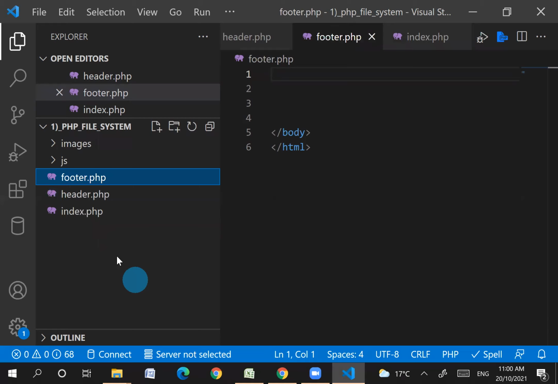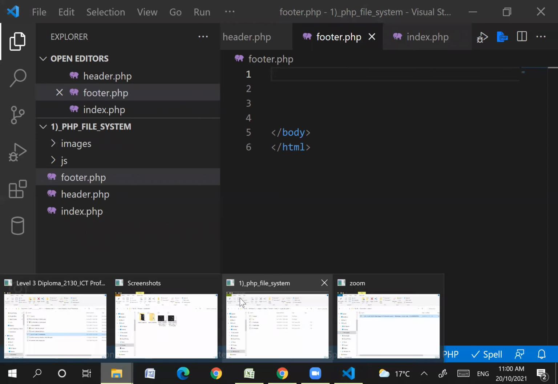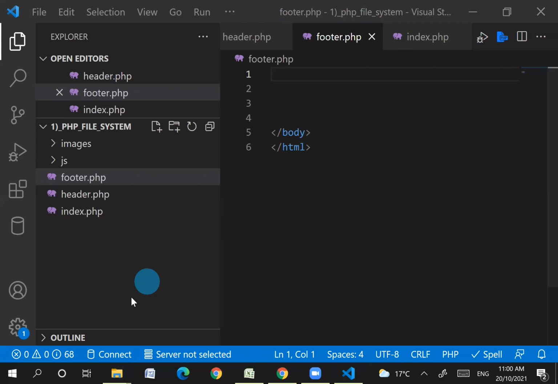Where's my CSS? Did I delete my CSS and everything? Let me double check. I think I lost a little bit of my focus on this. Let me see where it is.